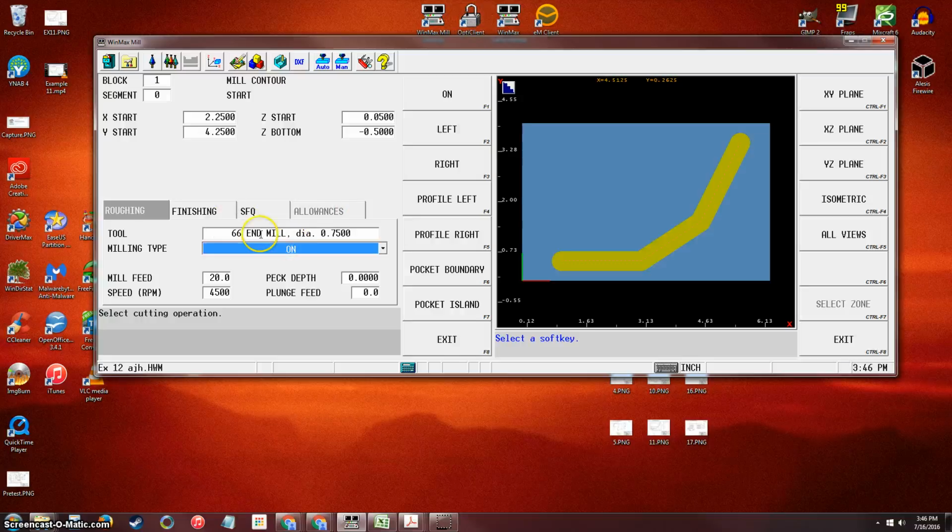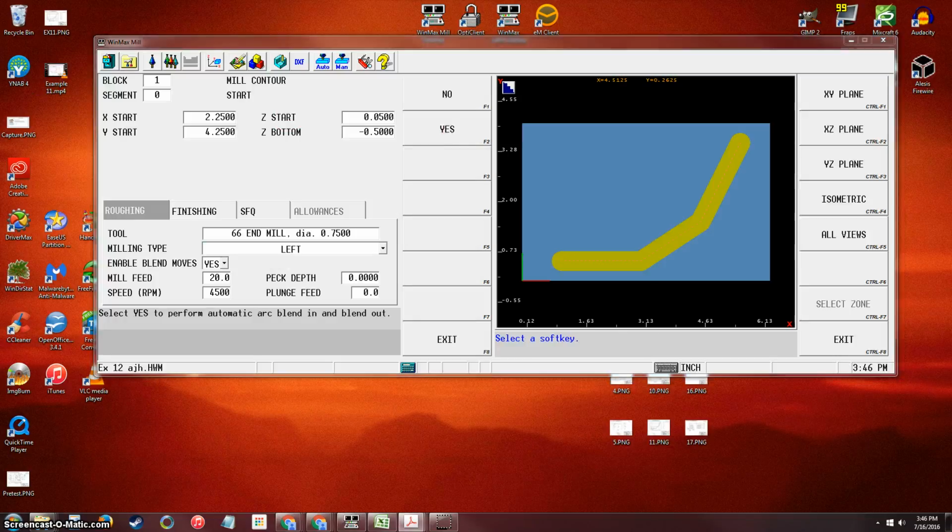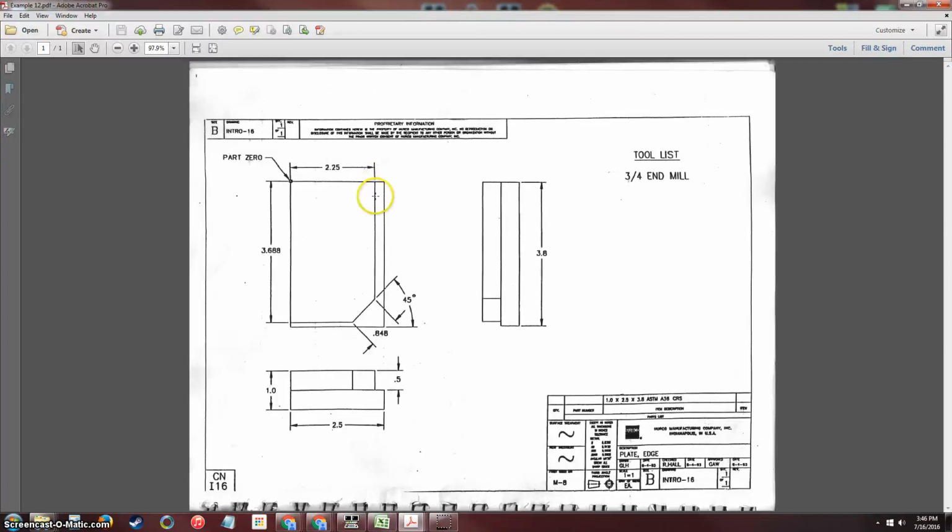And so in the previous example, we used milling type on. This time we're going to do milling type left because we need cutter comp. Because we're going to program our geometry, and we need the machine to auto-compensate the tool path so that our end mill stays on the side of our geometry. Otherwise, our tool would run directly on top of this geometry and be incorrect.